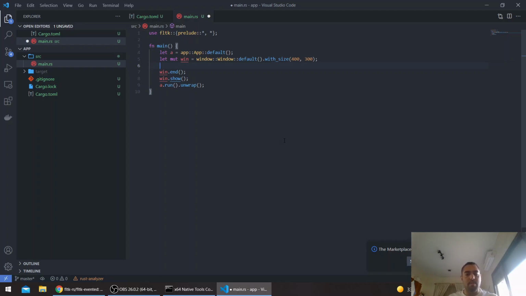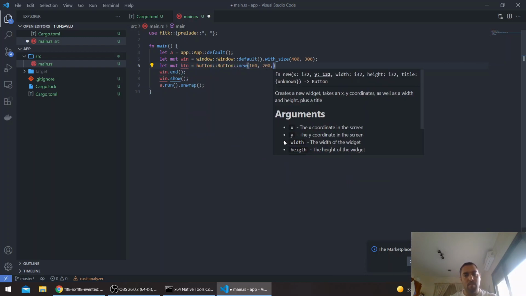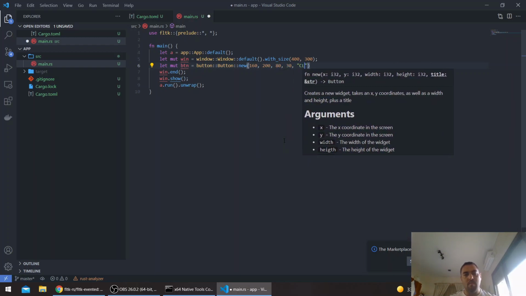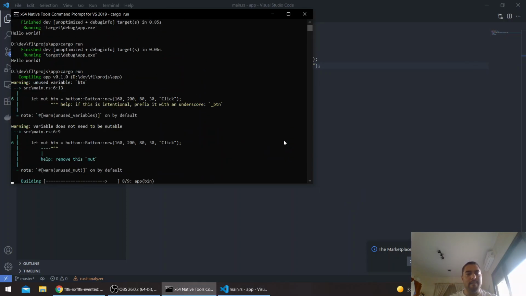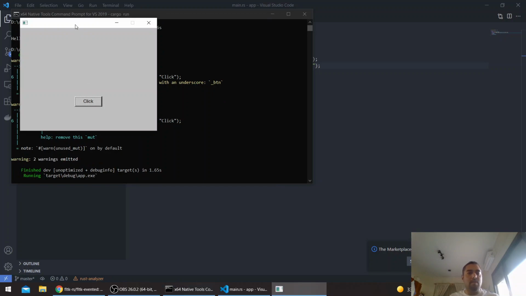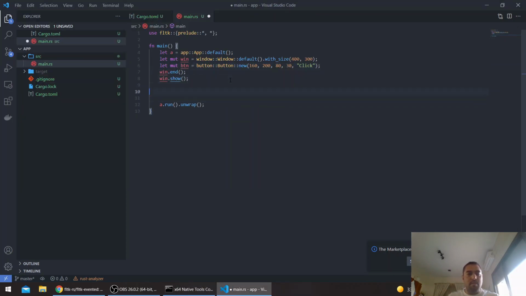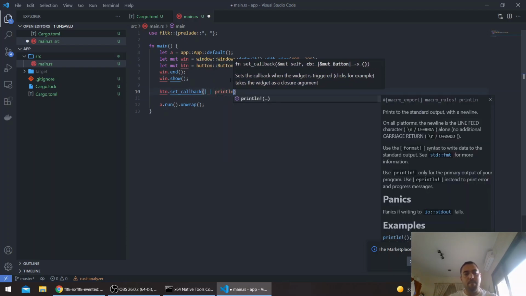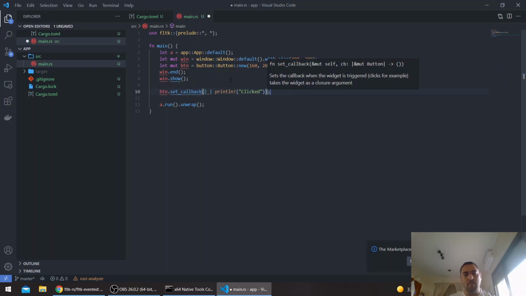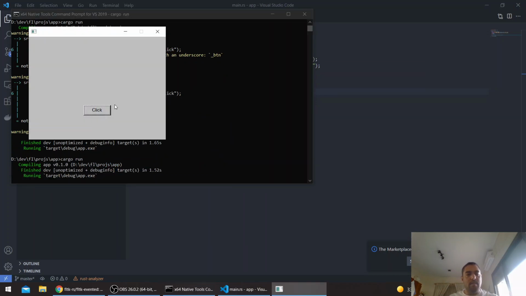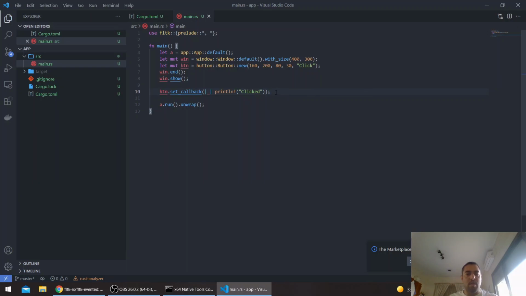So let's add, for example, a button here. So this is our button. We want to handle hovering events, for example. So let's just add a trigger at the moment, callback. So let's set callback. So this works.